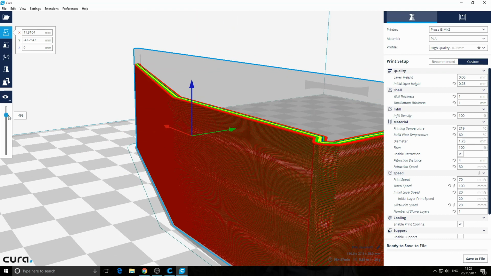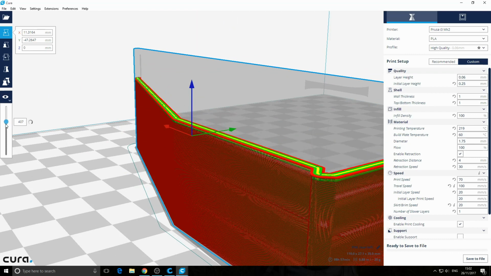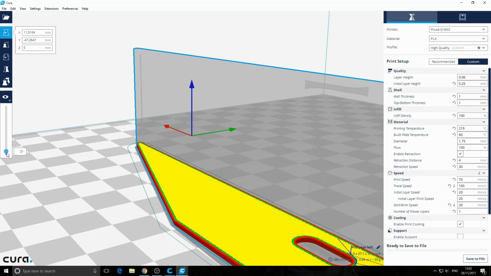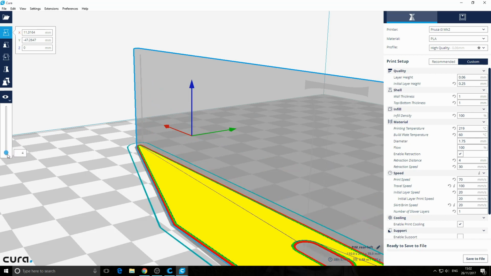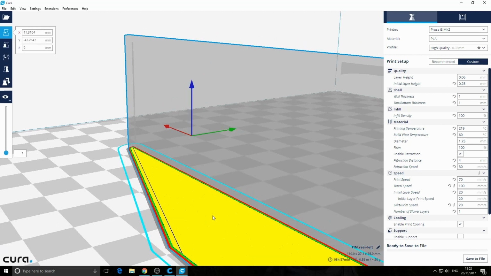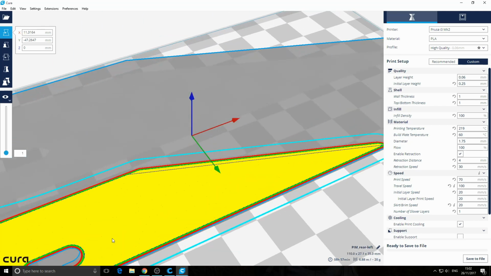So if you hold this button with your left mouse button you can go down the layers to see how it's getting made up. And if I just stop it there and zoom in a bit, okay, zoom around a bit.